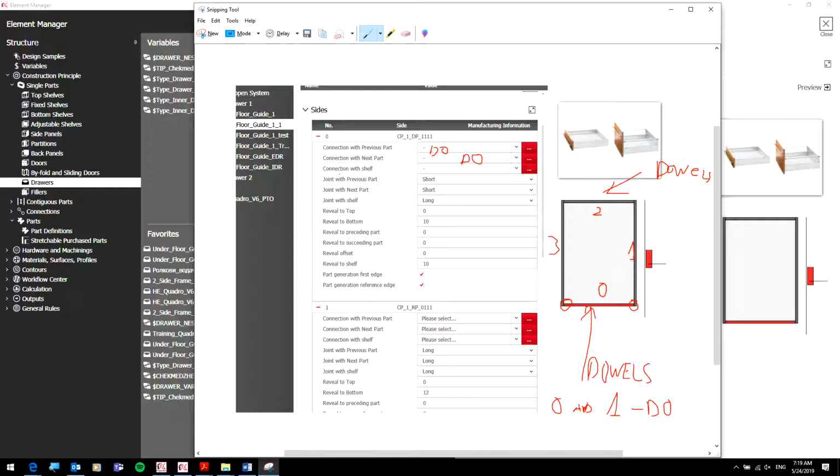What is this connection with shelf? Connection with shelf, let's say I want to have, this is side view, and I want to have groove here.